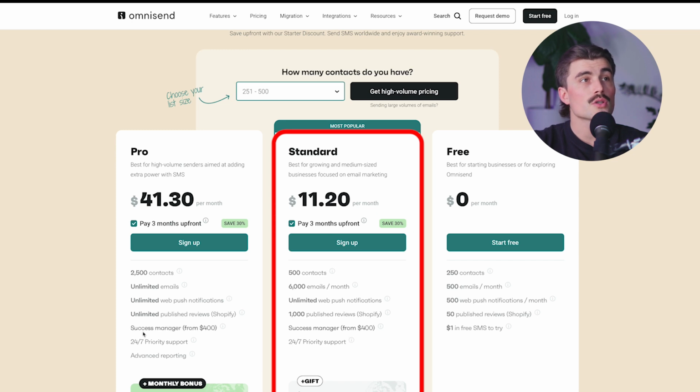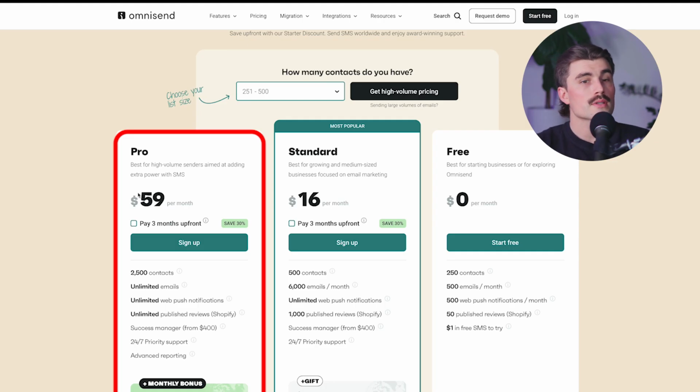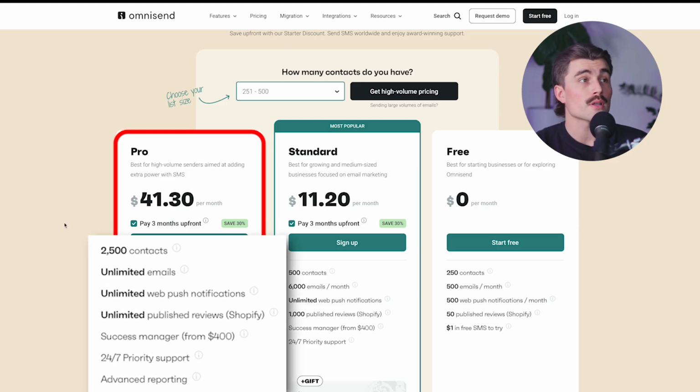Now, moving on to the Pro plan. So this starts at $59 per month, billed monthly, and when you decide to pay for 3 months up front, you can go ahead and save 30%, bringing that cost down to $41.30 per month. Now, this plan at this price point is good for 2,500 contacts. You can send unlimited emails, web push notifications, and published reviews on Shopify. Again, you get that success manager once you reach the $400 per month mark. You get 24/7 priority support and advanced reporting on this plan.